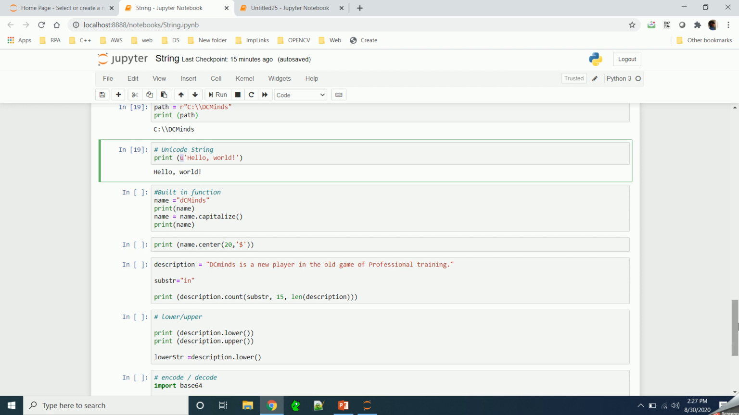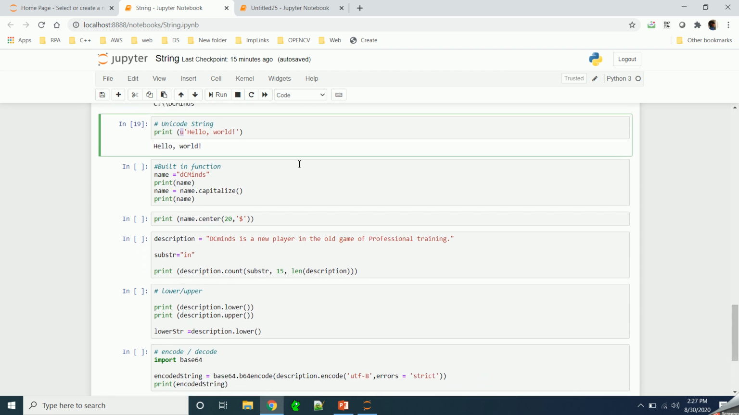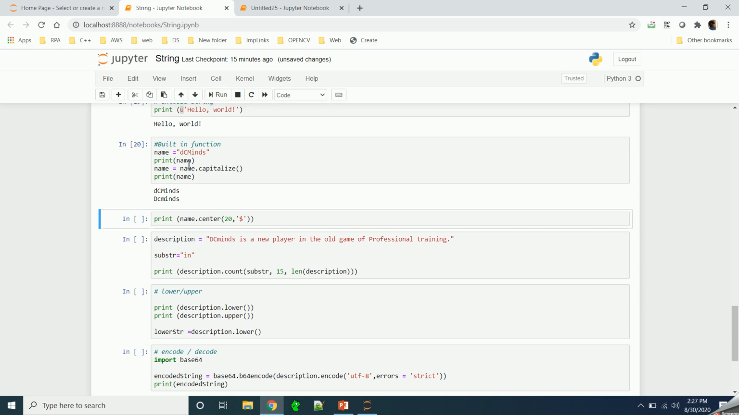And let's see some built-in functions that we have for strings in Python. So we have a function called capitalize. It will convert the first letter of a string to capital. So here it is small d. It will capitalize this d. And let's run this. What we are getting, see here we are getting capital D. Earlier it was small d, now we are getting capital D. So this is one function that we have.